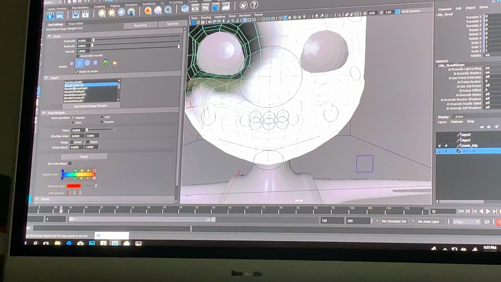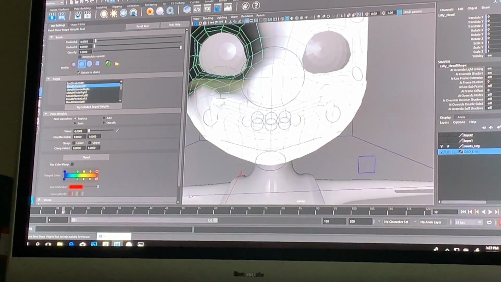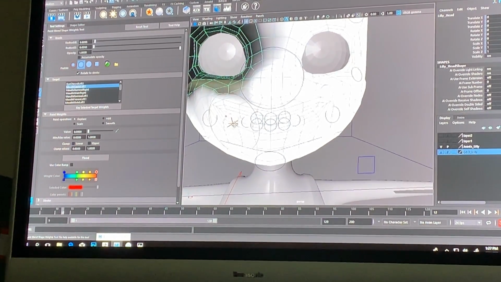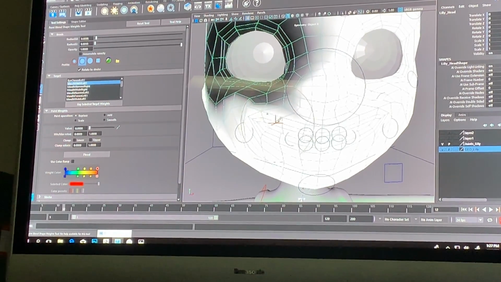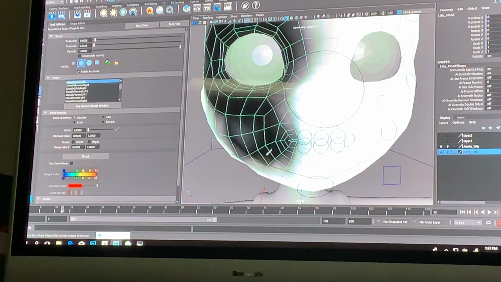Anyway, so I'm going to switch down to here. So it's still showing this. This is kind of an issue I was running into. So activate the blend shape, and we'll just paint it out the best we can. It's kind of weird.